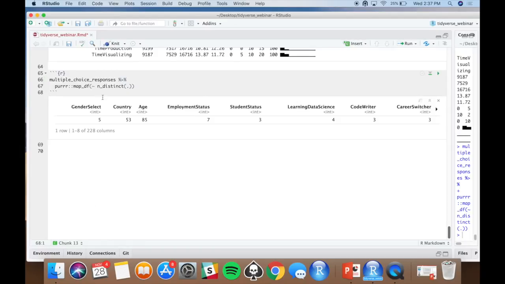So if we run this, again, we get this data set back that's one row, 228 columns, so the same number of columns as our original data set, but now only one row, and it's summarized it. So here we see that, okay, gender has 5 options, right? Gender is not binary. It's not only 2 for male, female, and maybe 3 for other. We see country has 53 responses, employment status 7, etc.